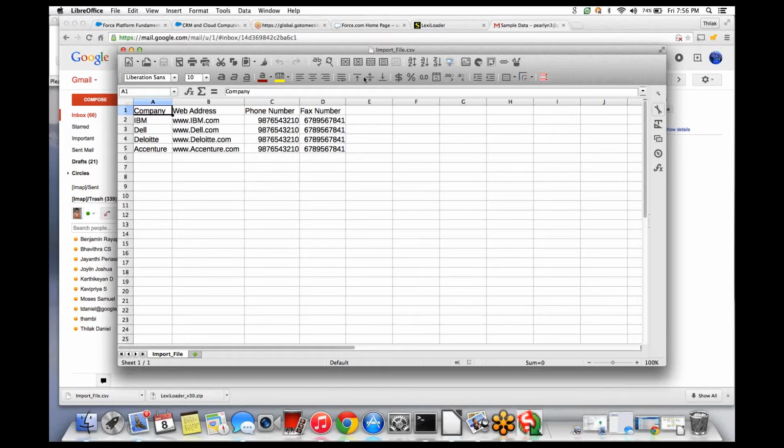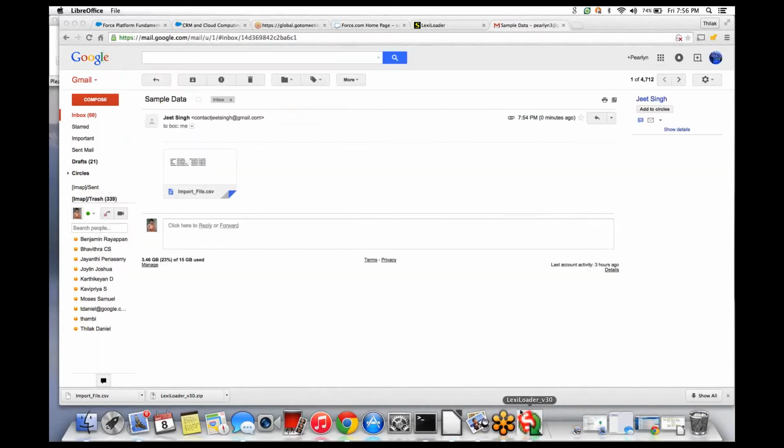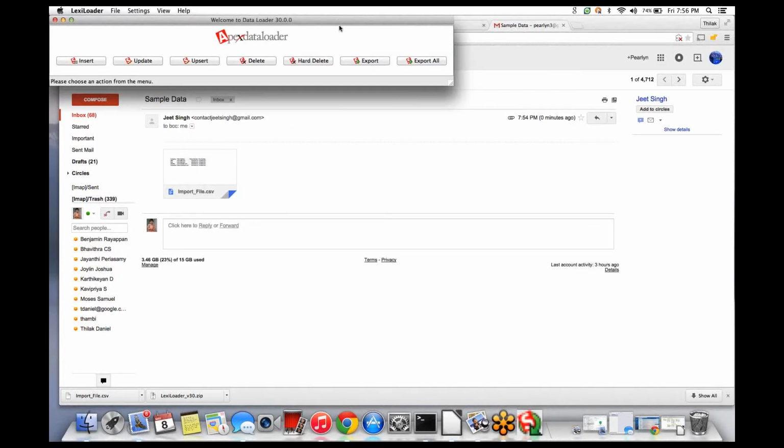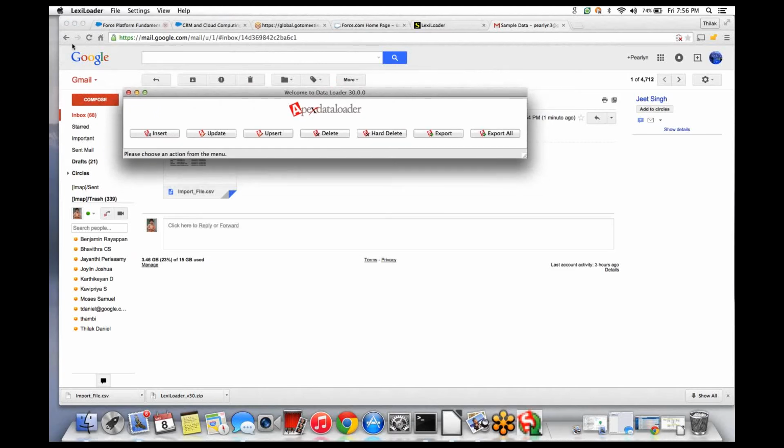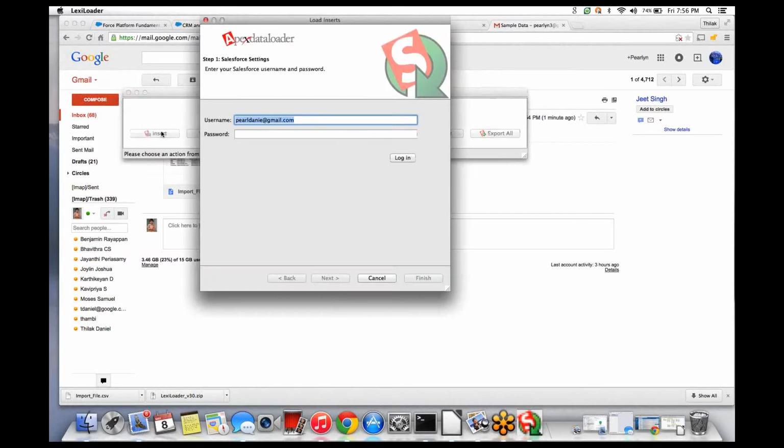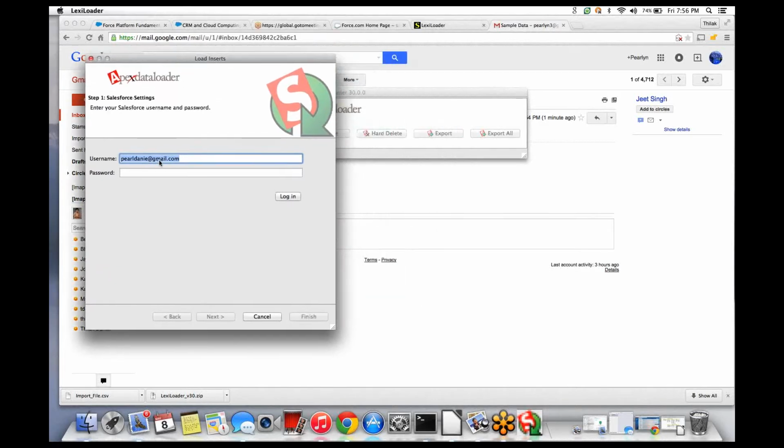Okay. Now just come out of that and get into your data loader. You downloaded the file, keep it wherever you want. Start with the data loader. There are many options available there: insert, update, upsert, and export. What I want to do is insert data into my Salesforce. So click on insert, put your login ID and password, and try to log in. It will throw you an error, even if you put the correct login ID and password.